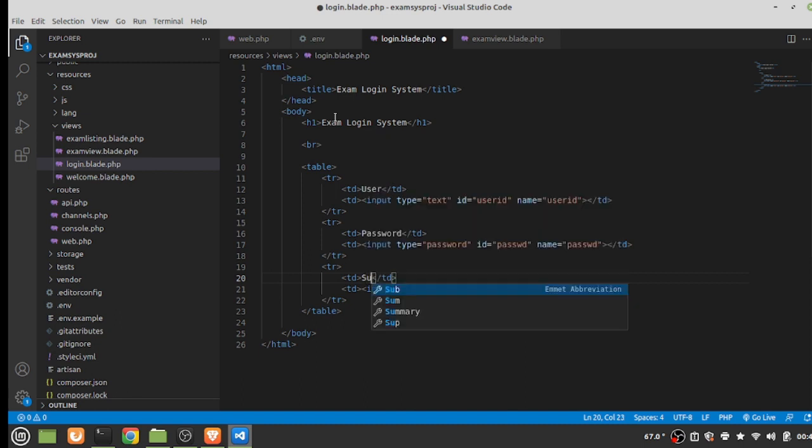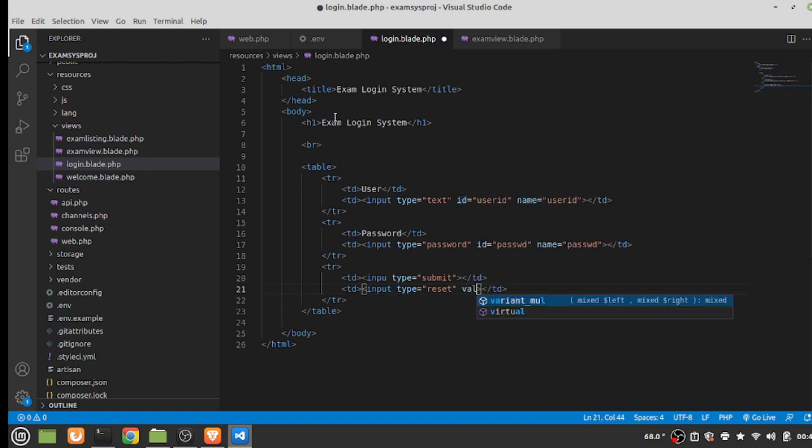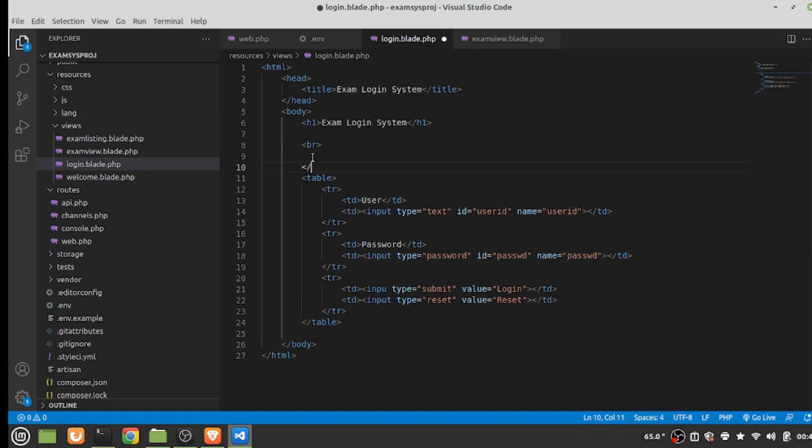Button would be submit and reset. For that we'll have these two buttons. Input type is equal to submit, input type is equal to reset. We'll set the values for these. Value is reset for this one, and for this one value would be login. And here, if you observe, we have not taken a form tag.